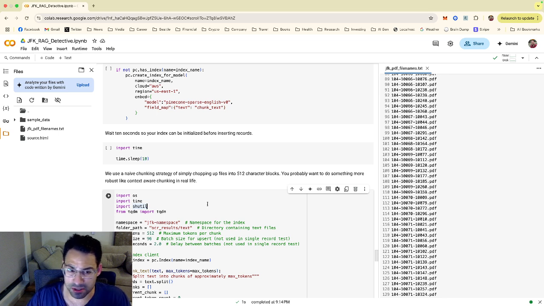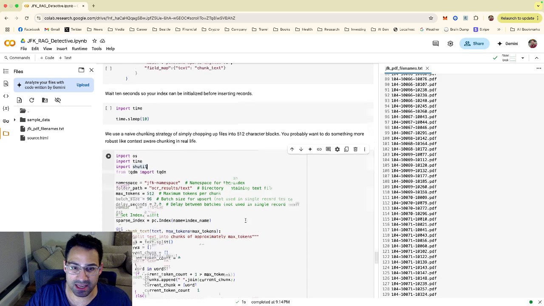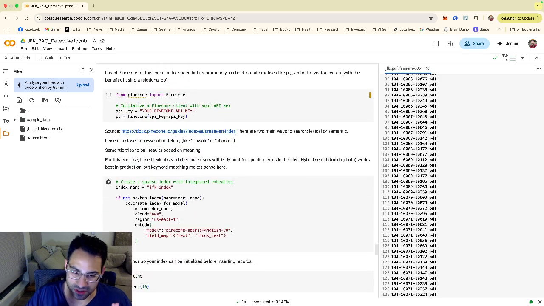Supabase calls it hybrid search. In Pinecone, there's lexical search and semantic search, and you can go either way. In this case, I stuck with lexical search, which is their keyword search, because again, this is where your use case is so crucial, right? With the JFK files, people are probably going to be searching for specific words like Oswald or JFK or a particular place, Texas, whatever, right? And so keyword search makes more sense. So we want to lean towards that. That's why I picked that in this case.